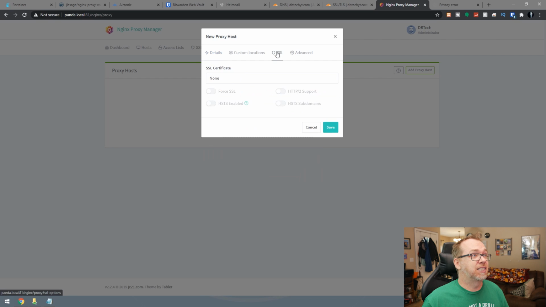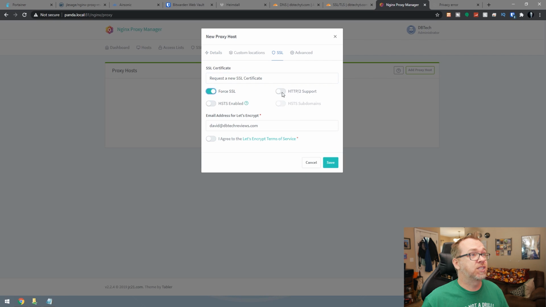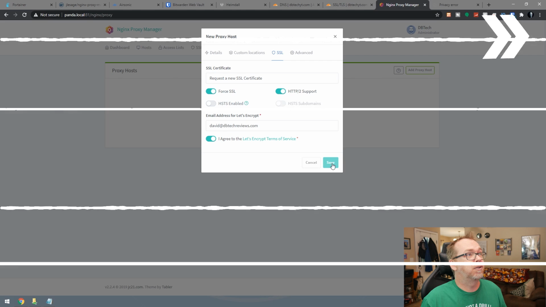Then we'll jump over to SSL. We're going to say request a new SSL. We'll say force SSL. We're going to do HTTP2 support. You can enable HSTS on both of these if you've got HSTS enabled on Cloudflare. Then we can go ahead and say agree to the terms of service and then click save. And if everything goes right, we should get our SSL and our subdomain set up.